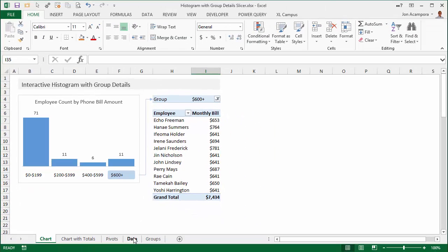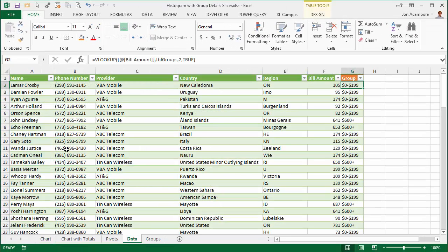So we'll first start with the data. This is basically the data we have here, and this is just a list of all the names of each employee and some information about their number, their mobile provider, and then their bill amount over here.